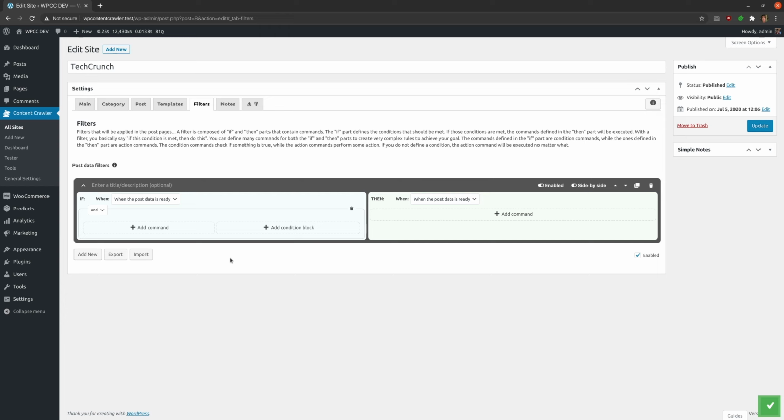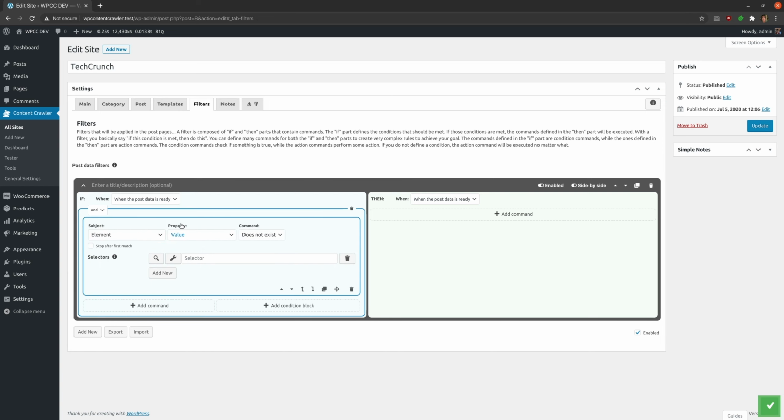Now, let's take a look at how we specify a condition. What a filter should do is defined by adding commands to it. You can consider a command as a simple instruction that tells the filter what to do. Now, let's add a command to the condition part. This is a condition command. A condition command results in either true or false. When it results in true, we say that the condition is met or the condition is satisfied.